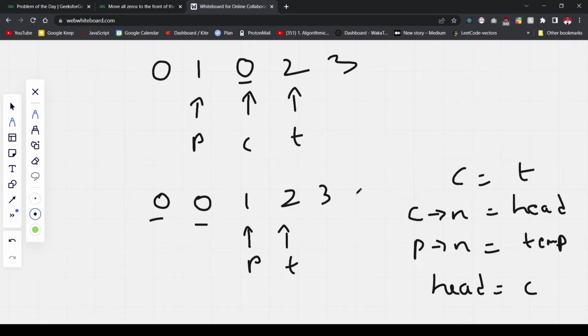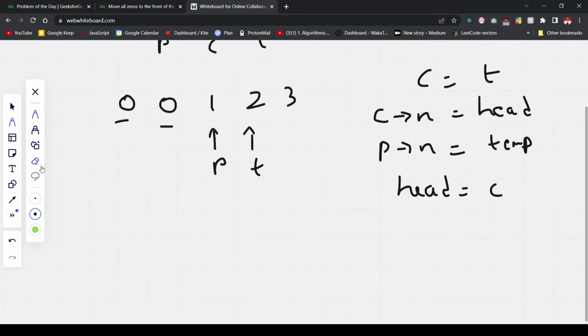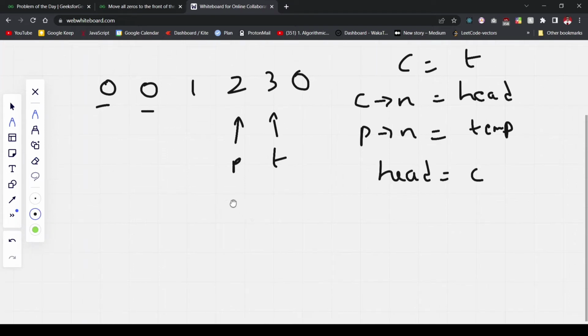Also we have another element 3. Moving on, now again we'll make a check. Since t is not equal to 0 here, we'll simply move our p and t one step ahead. So p would be here, t would be here. Let's say I have another 0 over here. Now again, since t is not equal to 0, we'll again move our p and t one step ahead. So p would be here, now t would be here.